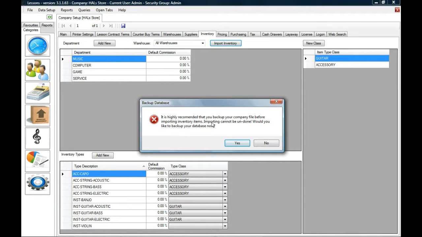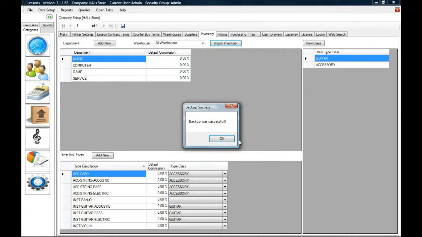So this is asking us if we want to back up our company file. After we import inventory, you can't undo that process. It's normally a good idea to have a backup file. So we'll say yes here. And it just created a backup and saved it to our backup folder.